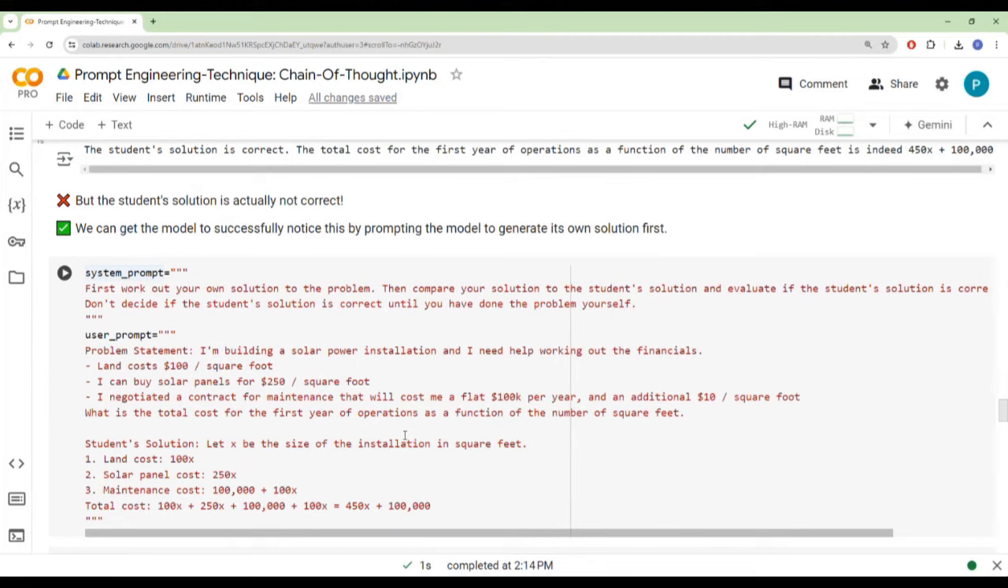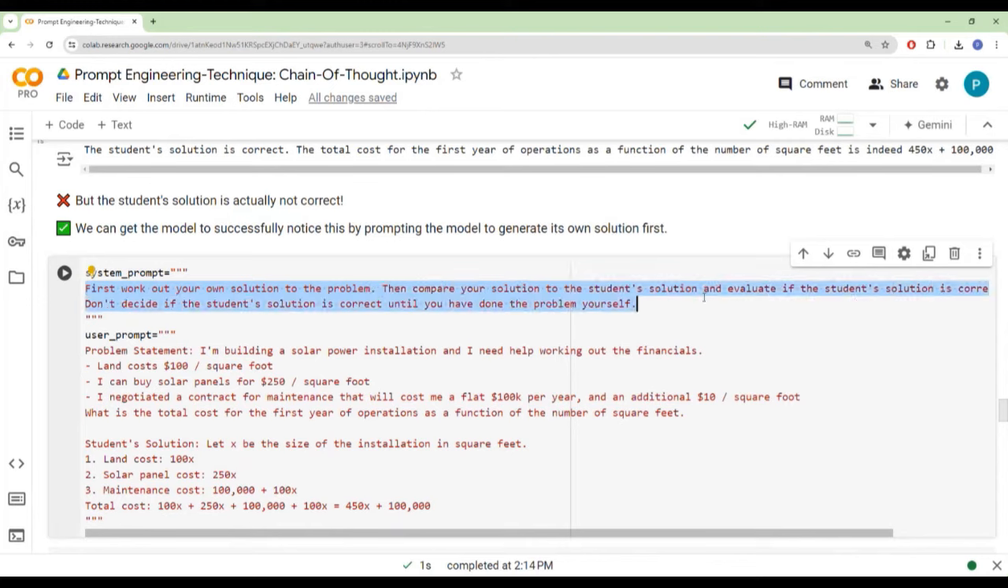One way of doing that is to ask the model: first work out your own solution to the problem. Then compare your solution to the student solution and evaluate if the student's solution is correct or not. Don't decide if the student's solution is correct until you have done the problem yourself. So this statement will force the model to enable its reasoning ability. And therefore, the model will try to first draft its own solution and then verify the user solution, or the student solution, with its own solution.